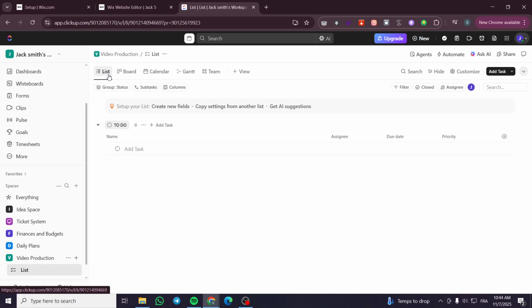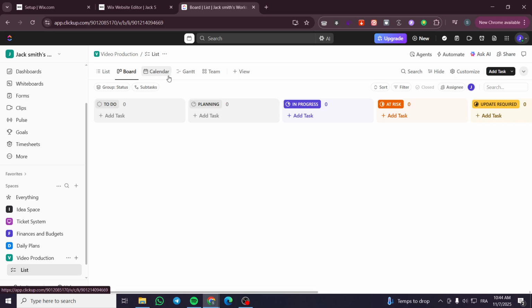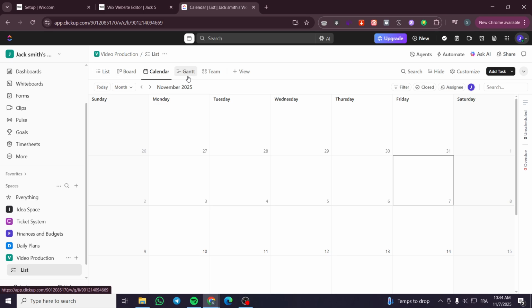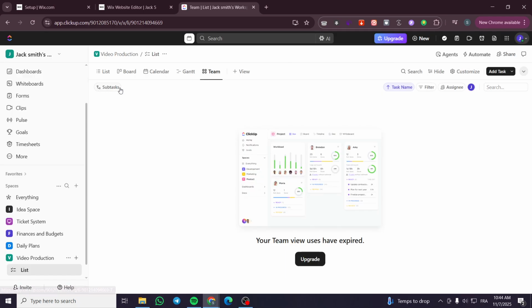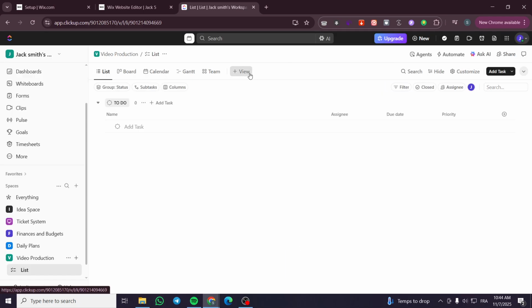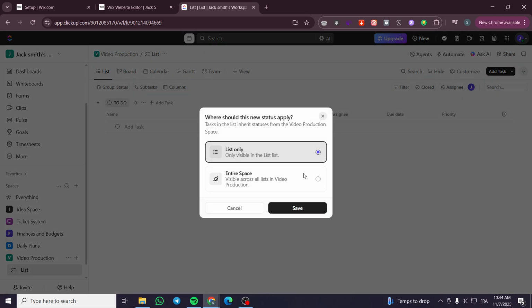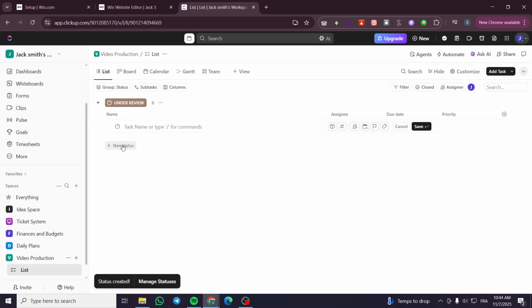Now we are going to get the different views. As you can see, like boards or the Kanban view, the calendar, the Gantt view, the team view, and every view that you're going to have. Now on the list, we can go ahead and have the to-do list. You can add, for example, the review. I can go ahead and have also another status.